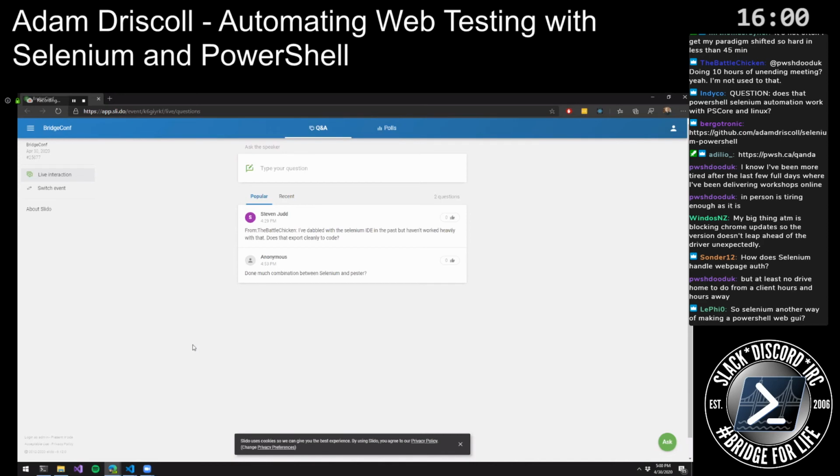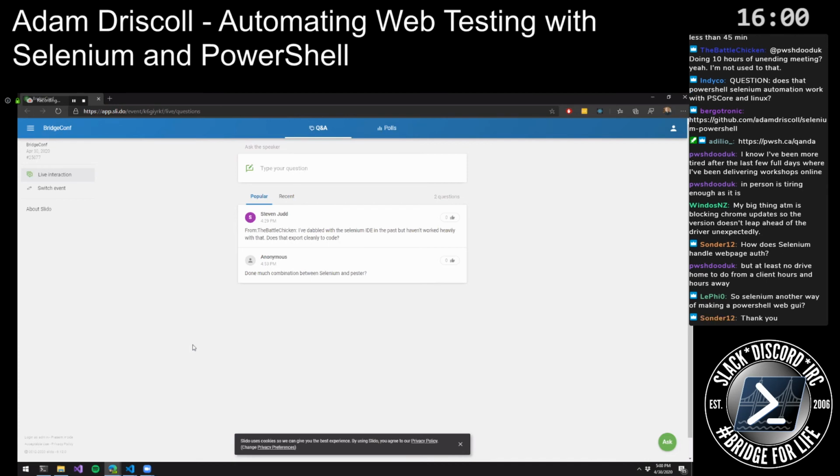So Selenium is not a way of making a web GUI. Universal Dashboard was making the GUI, and we were just automating the interaction with that GUI via Selenium. So Selenium was just the part that was actually interacting with that GUI.